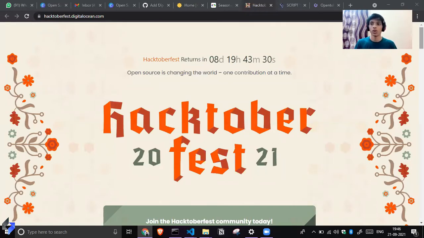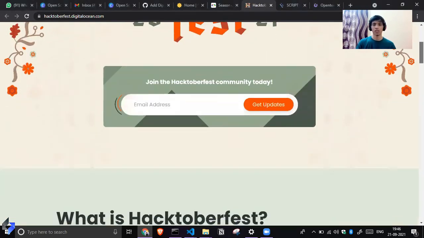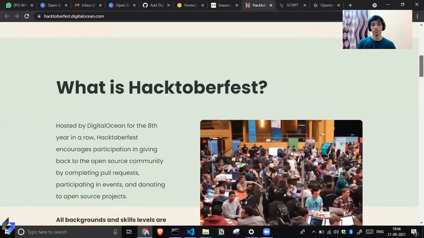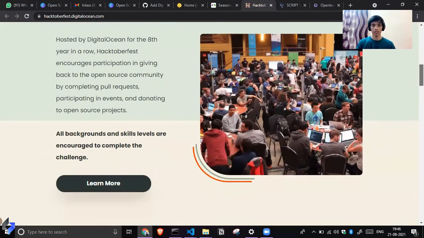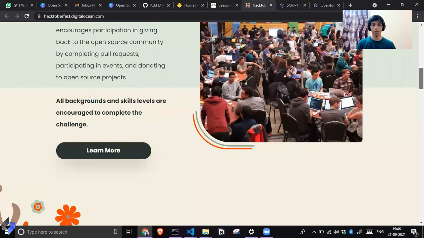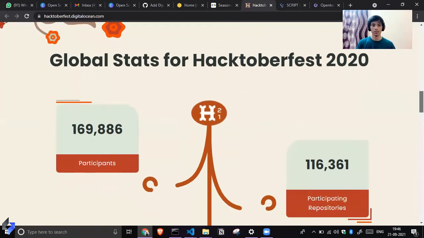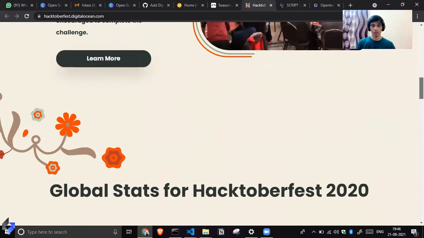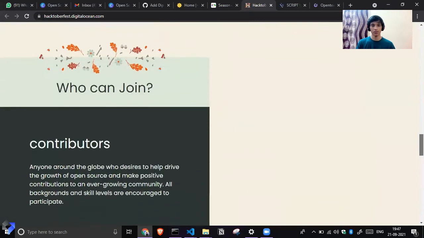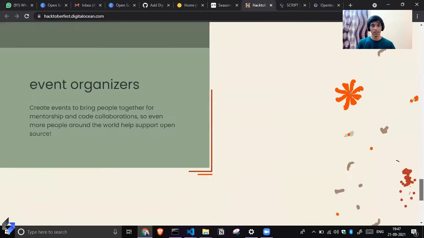In Hacktoberfest, what you have to do is create 4 pull requests in 1 month. In 30 days you have to create 4 pull requests, but there are certain criteria for the pull requests. The pull request we have created now may or may not be eligible, but there are certain verified organizations where you can create pull requests, and after creating 4 valid pull requests, they'll confirm it and send you some swag and whatever. So this is the Hacktoberfest website, which just went live a few weeks back.